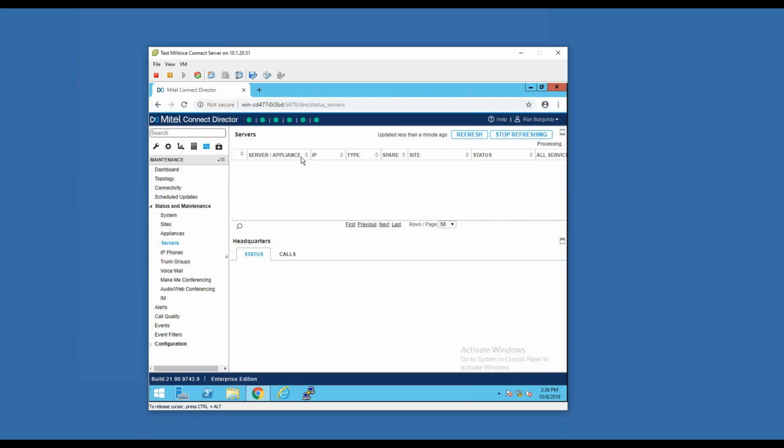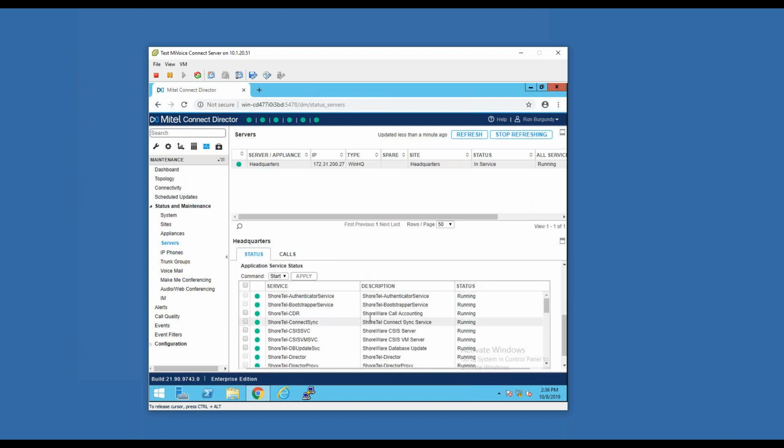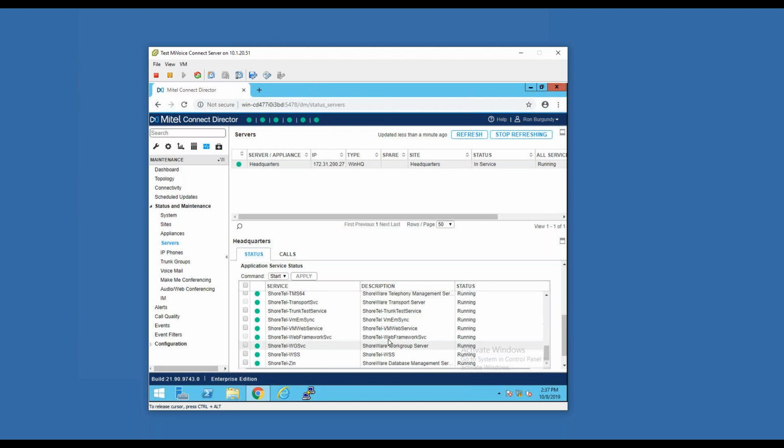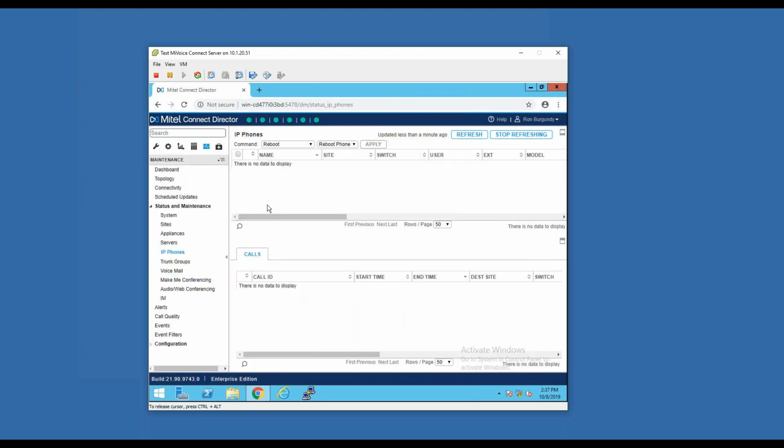Servers is also going to be where you're seeing the different things like your services, making sure that all of those are running. You can see that straight from Director without having to log into the server and go into the services specifically. Here's going to be your IP phones, the firmware status, and making sure those are up and green. Same thing here.